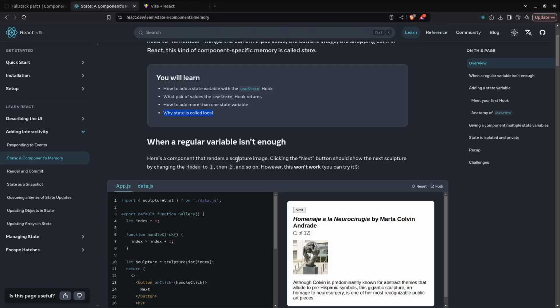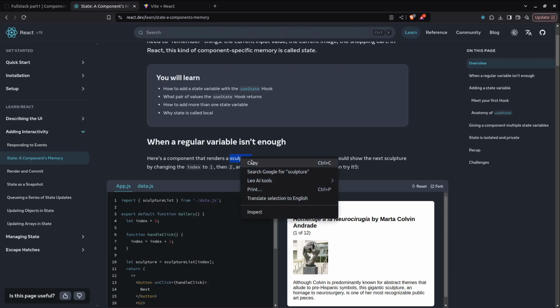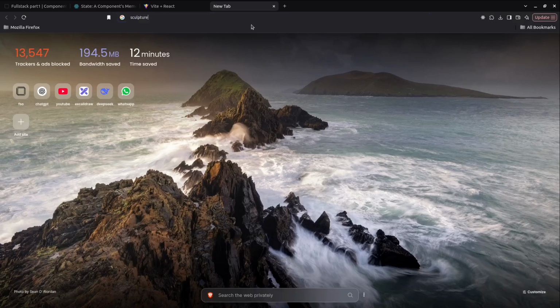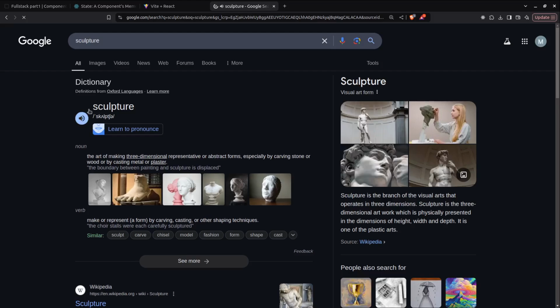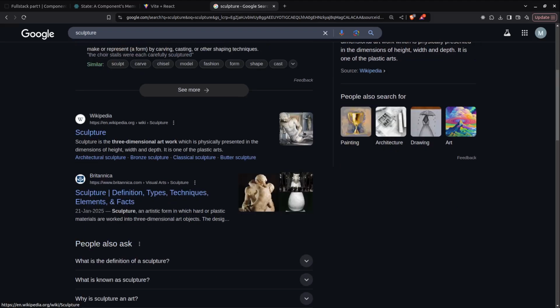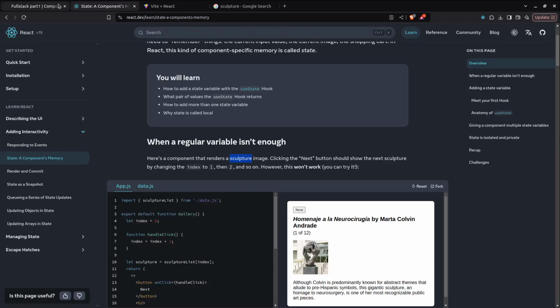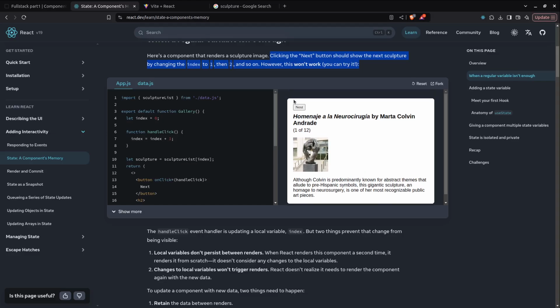Here is a component that renders a sculpture image. Clicking the next button should show the next sculpture by changing the index. However, this won't work. You can try it. Where do I click next? Right here. Nothing is working. Why?